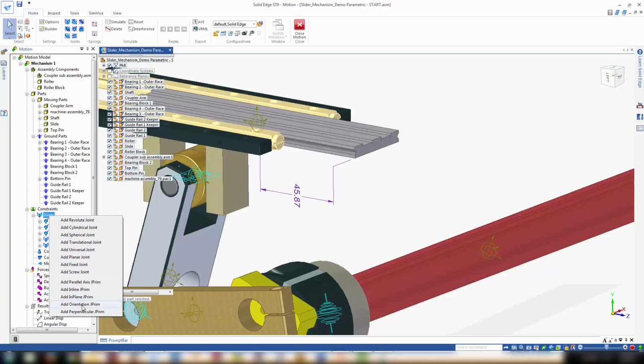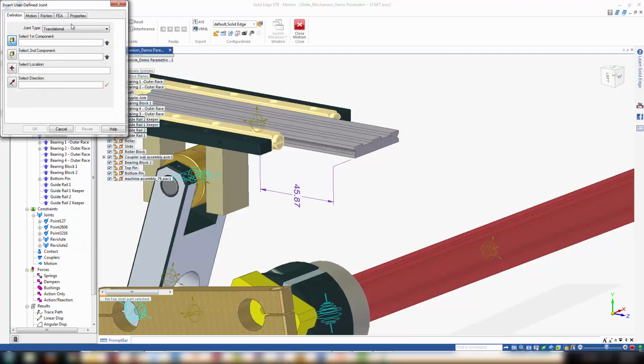It's important here to note that the functionality is unidirectional. By that I mean if we create a joint in Dynamic Designer, it does not create the assembly constraint in Solid Edge. But if I create the assembly constraint in Solid Edge, I can optionally bring that into Dynamic Designer. I'll go ahead and I'll create a translational joint.